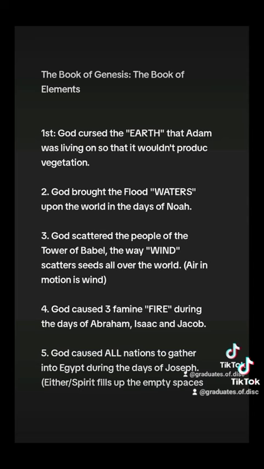Okay, and the fifth element is ether. Okay, ether, you can call ether the spirit. Okay, God caused all nations to gather into Egypt during the days of Joseph. Ether, spirit, fills up the empty spaces. So ether may be kind of hard to understand, but basically ether represents the void spaces.